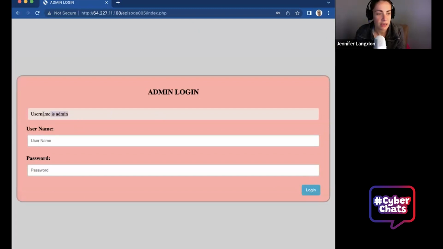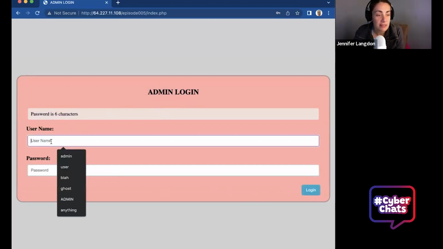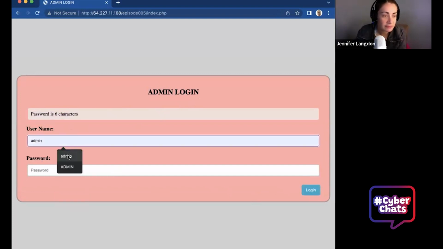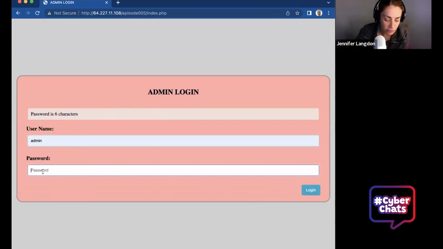Okay, so it gives us the username, which should be easy to figure out to some degree. Just keep reading and looking around. Okay, let's try admin for the password, see what happens. Password is 6 characters. That's helpful. Let's try just doing 6. Maybe let's try just QWERTY.